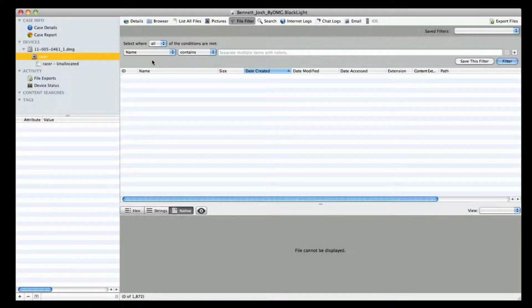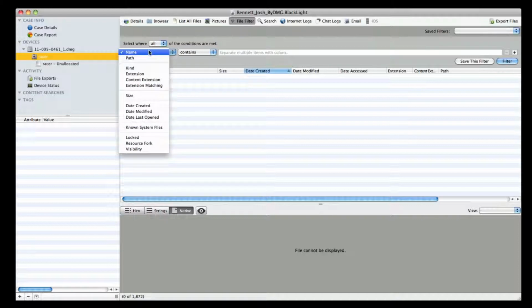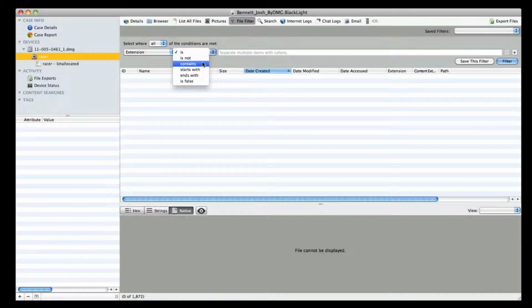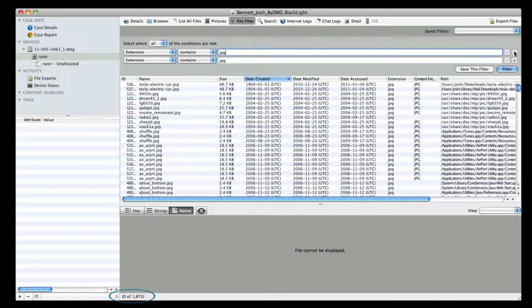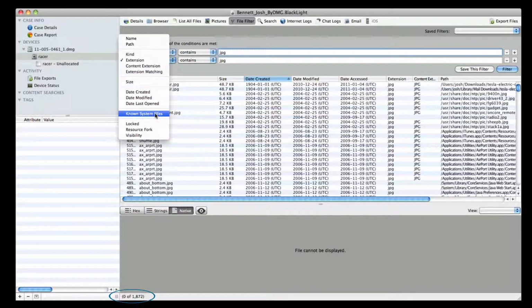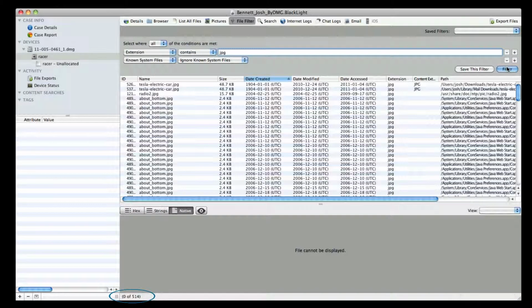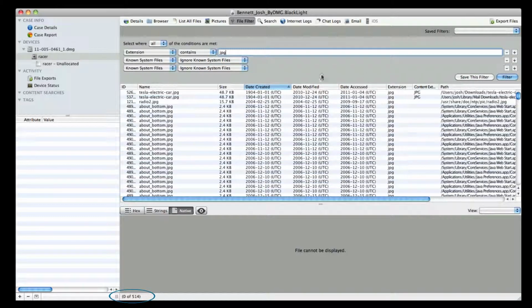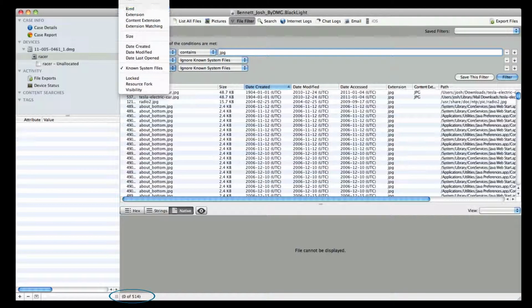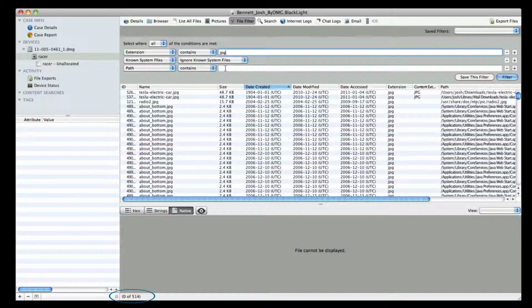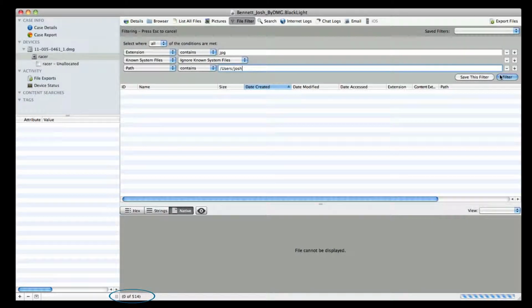One of the most interesting and unique features of BlackLight is its ability to use multiple filters. In this example, we begin by filtering for any file extensions containing JPEG, giving us 1,872 results. Adding a filter to ignore known system files narrows results significantly to 514. A third filter pointing towards the user's home directory brings the number of results down to 29.